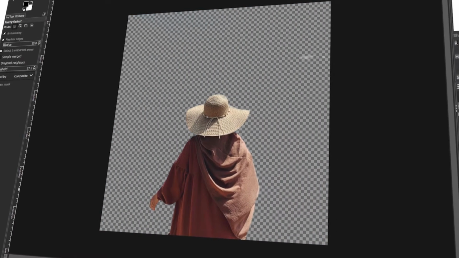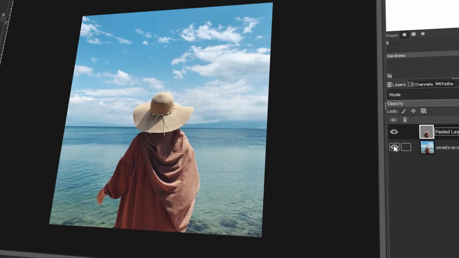In today's video, I will teach you how to cut out images in GIMP. Let's get started.